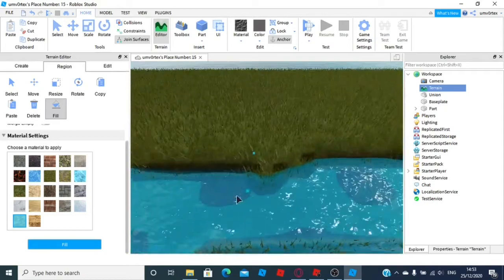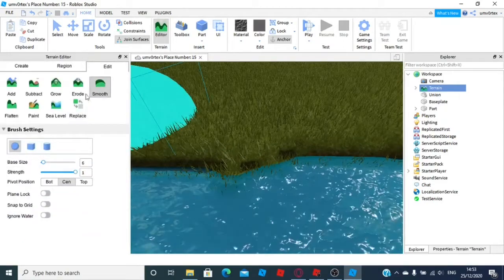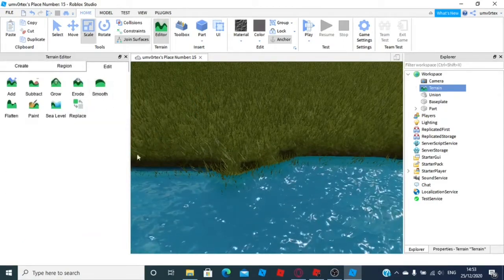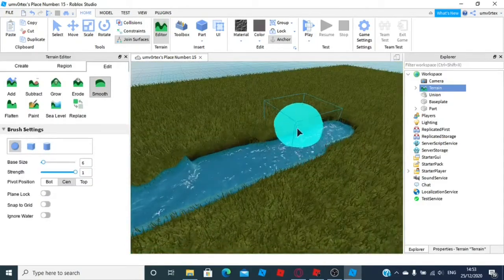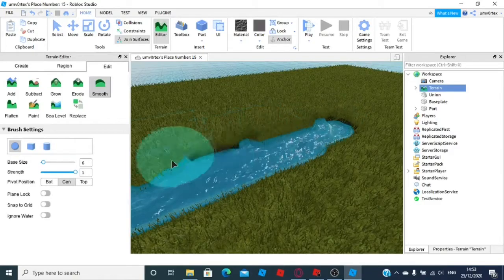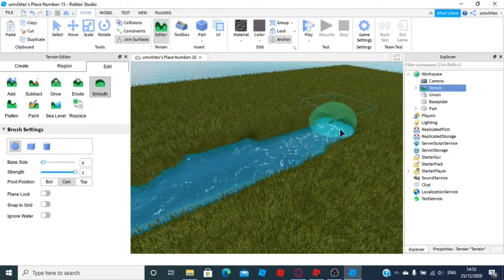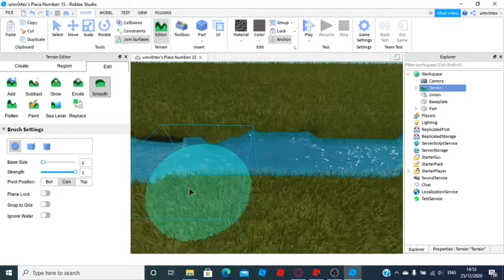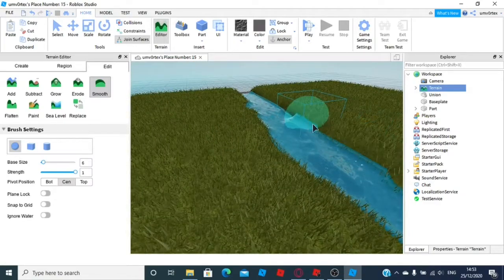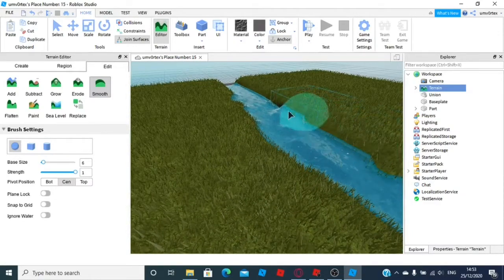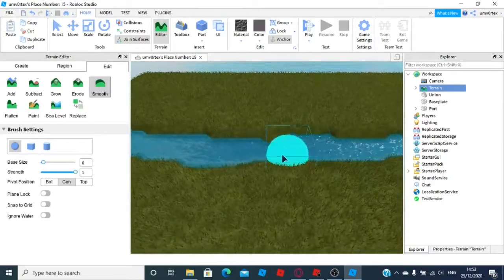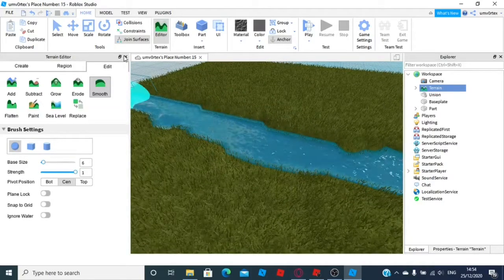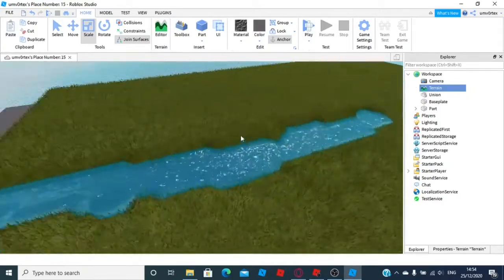You can make it look a lot nicer like this, but like I said, for the sake of simplicity, I'm just going to make that there. We're not really going to do a great job with this because I'm trying to keep this as simple as I can. I don't want to get you guys completely lost in this Roblox Studio stuff, but hopefully that's okay for you guys.